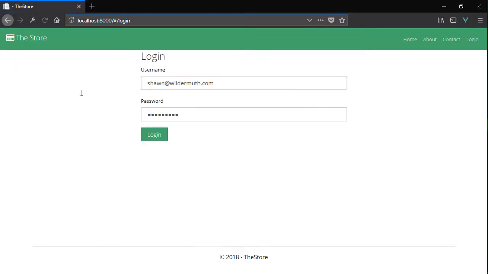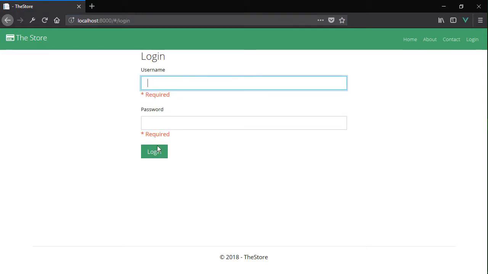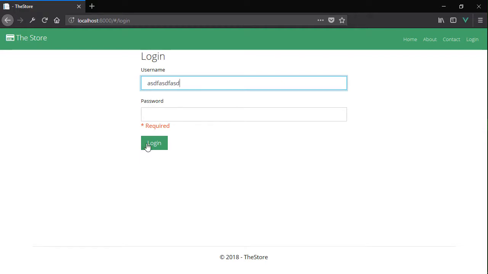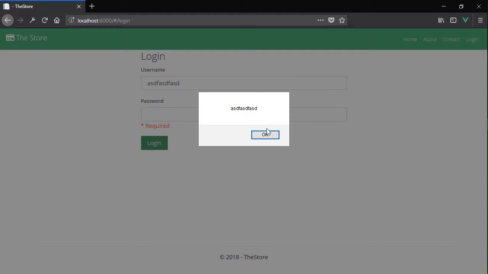To refresh that login page, and there we can see our beautiful login page. It's pre-filled because the browser has pre-filled those. But if we empty them, we can see validation is still working. Login button should call on submit. So if I put in some data and press login, it'll pop up that username for us.